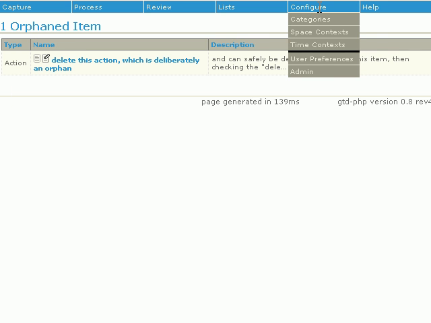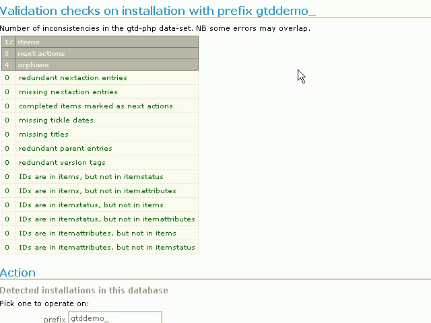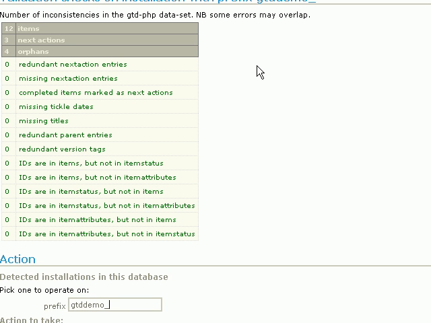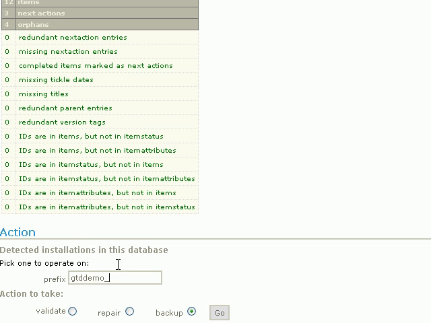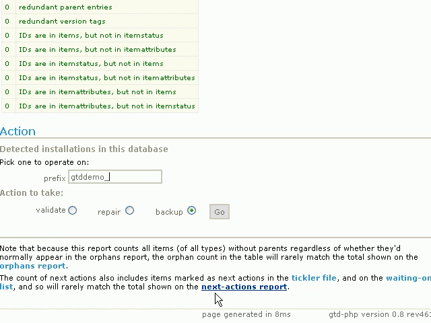Over on the configure menu, there's now an admin option, and here there are new functions to help you validate the database, to repair it, and also to create a backup of it.